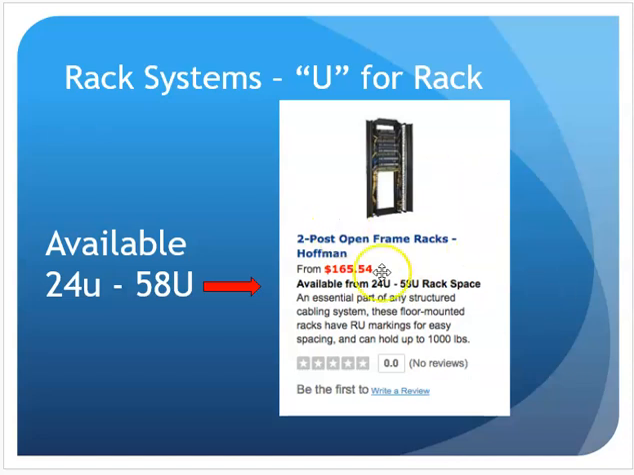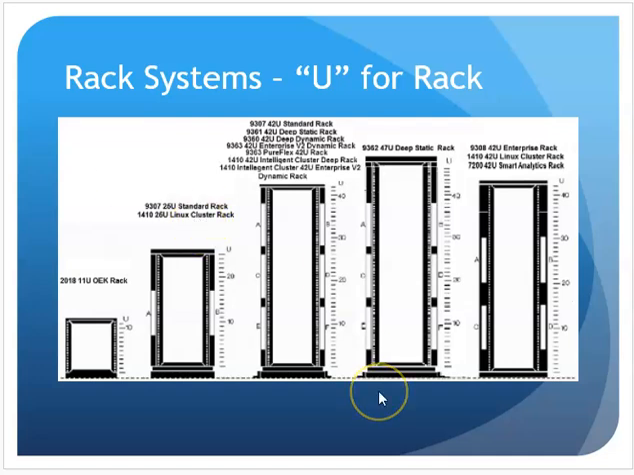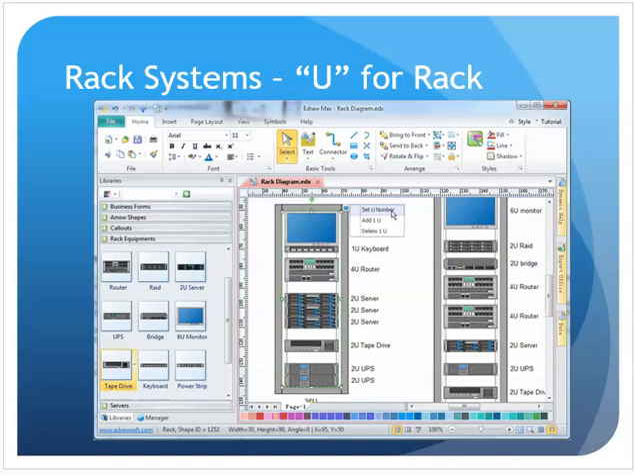If I buy an equipment rack, here's a 2-post rack. They sell them from 24U to 58U. Again, they come in different sizes. And the more U's you have, the higher it's going to be or taller it's going to be. Again, the 42U, if you will, is pretty standard. 6-foot tall is pretty standard for equipment racks. Like I said, there is actually diagramming software to allow you to space out and make sure everything is going to fit, or let you know it's not, I need a second rack next to it. And then you can start organizing what goes into what equipment rack.